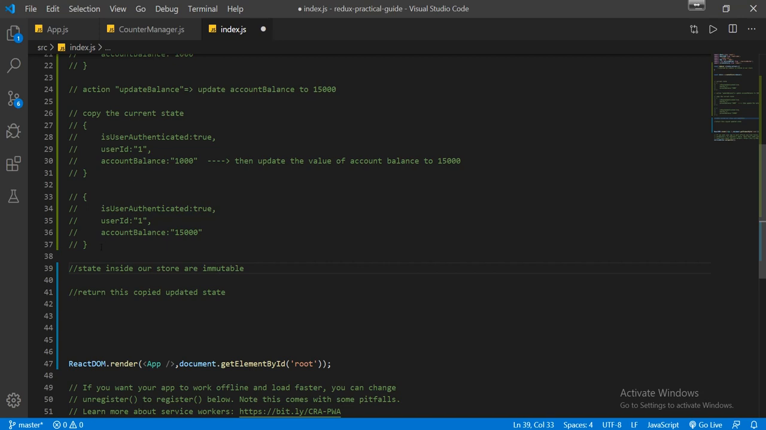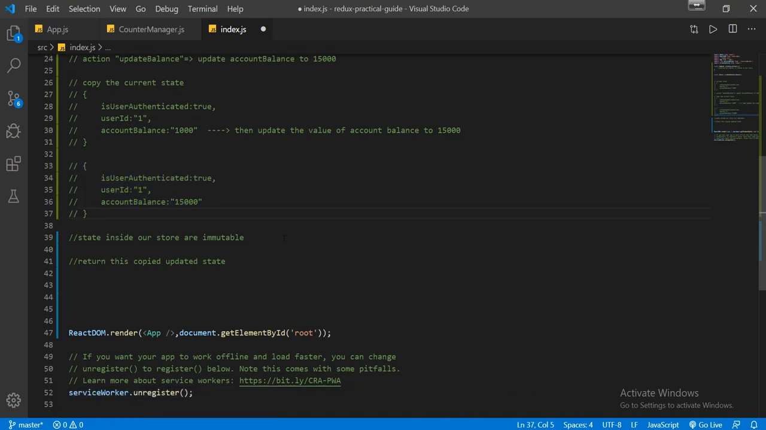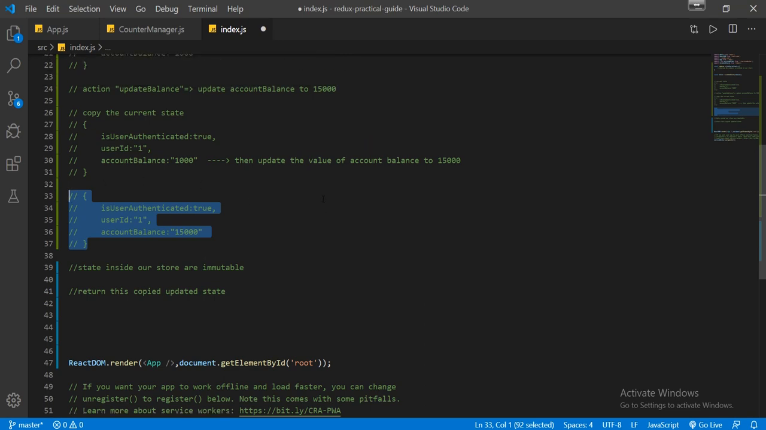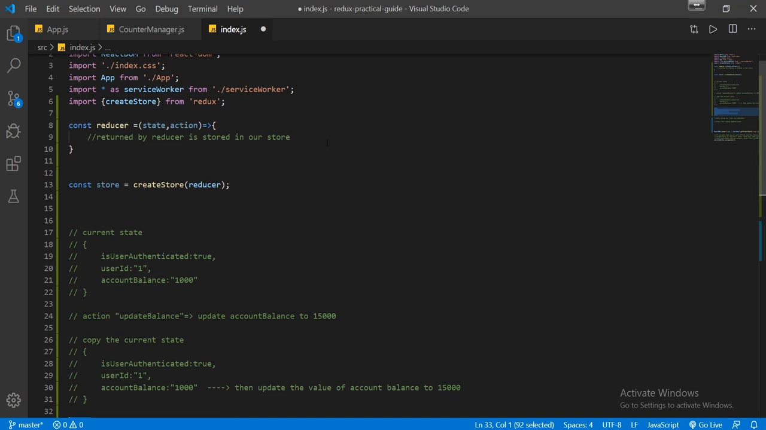So if the reducer will return this, this thing will get stored in the store. All the old things that were present in the store will get overwritten or removed, and the new thing that is returned from the reducer will get stored. Okay, so keep this in mind. All the previous stuff will get removed, and the new stuff that was returned by the reducer will get stored each and every time. So this is the second fundamental concept.